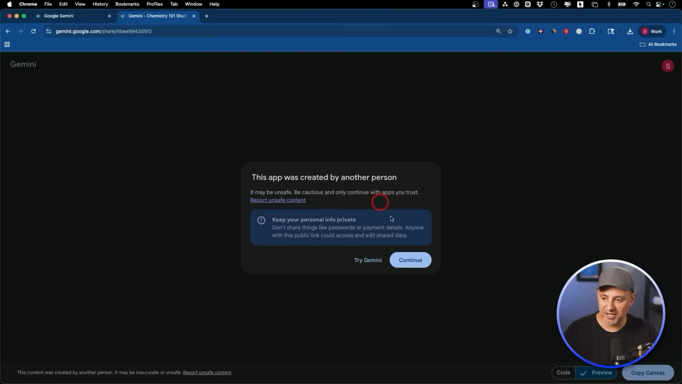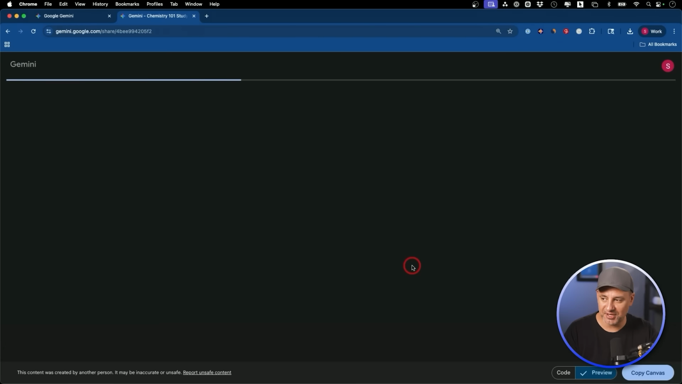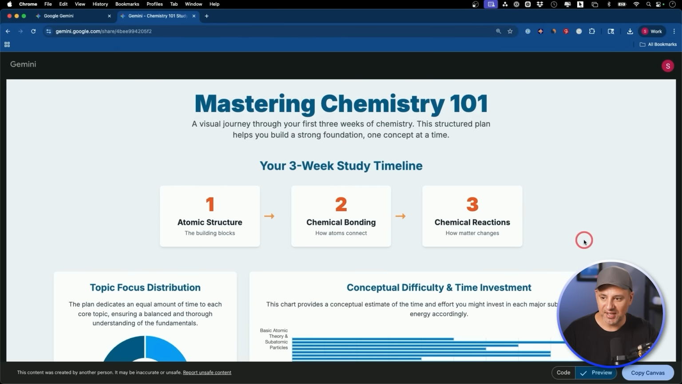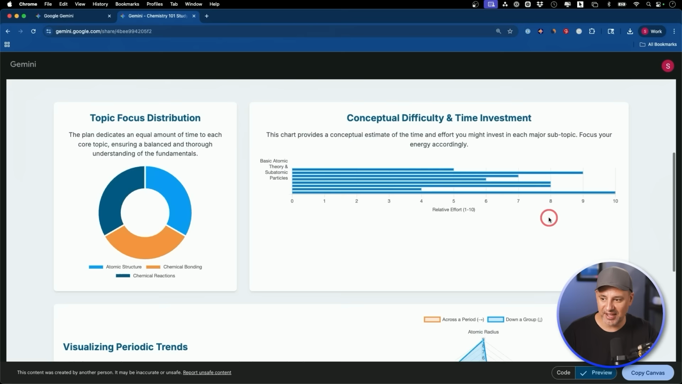And it says this app was created by another person. I'm on a different account to show you what ends up happening when you send it to someone else. And they will see exactly that with any type of animation.